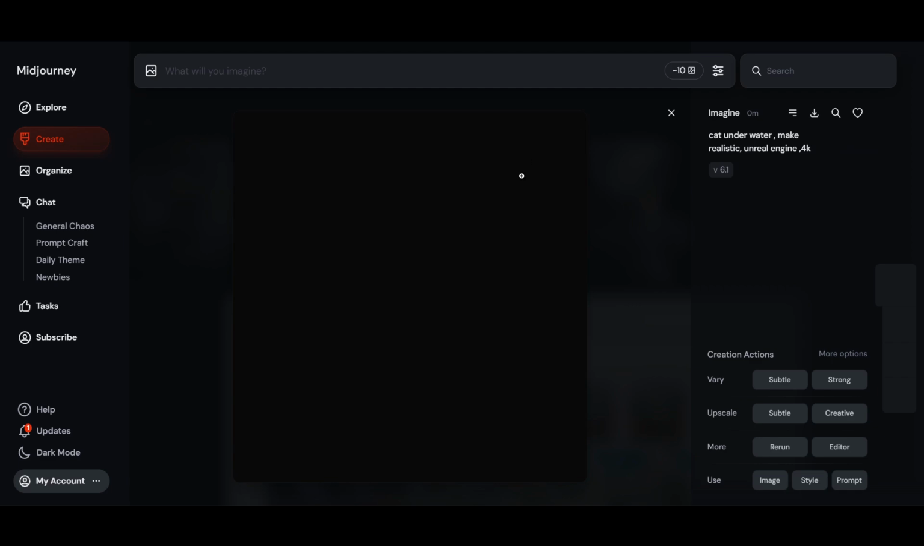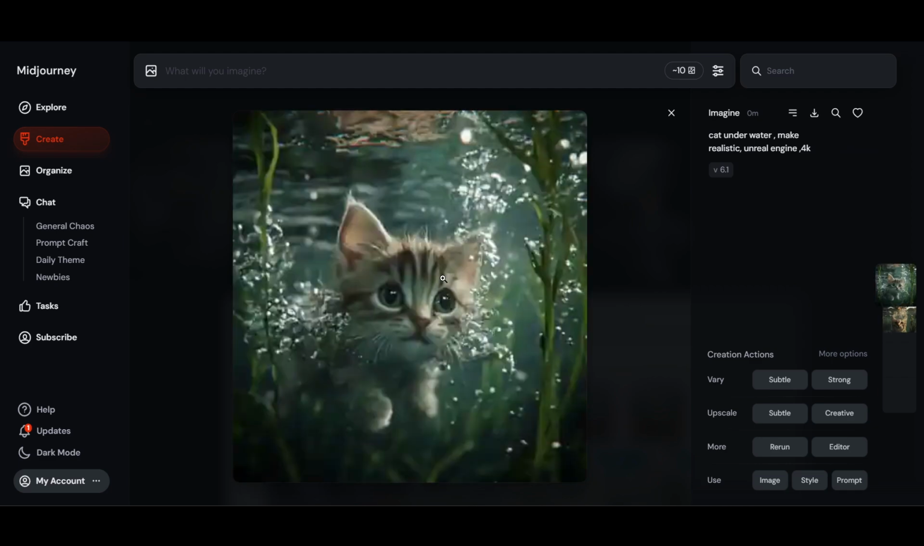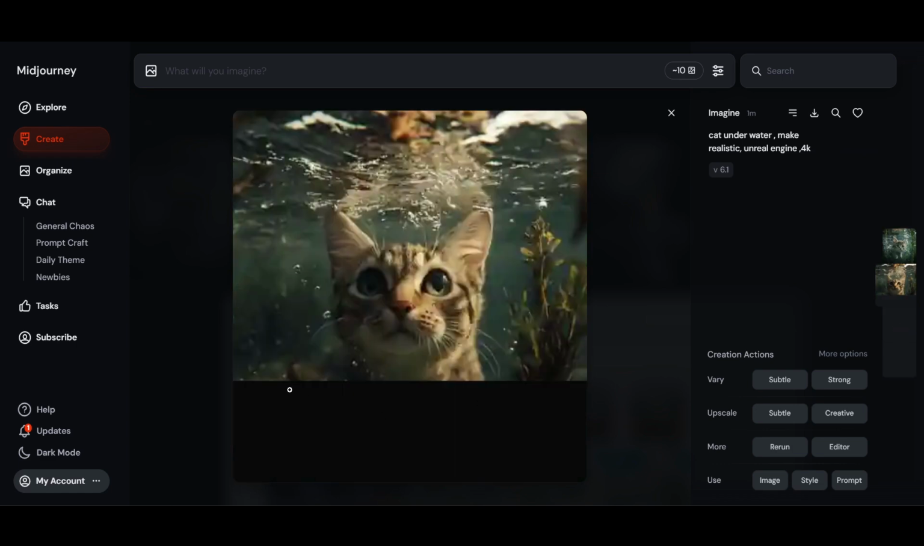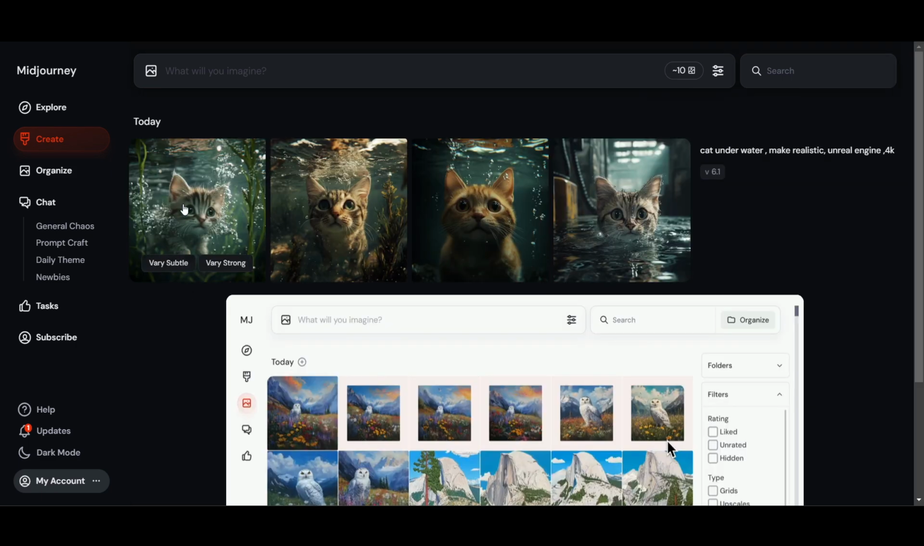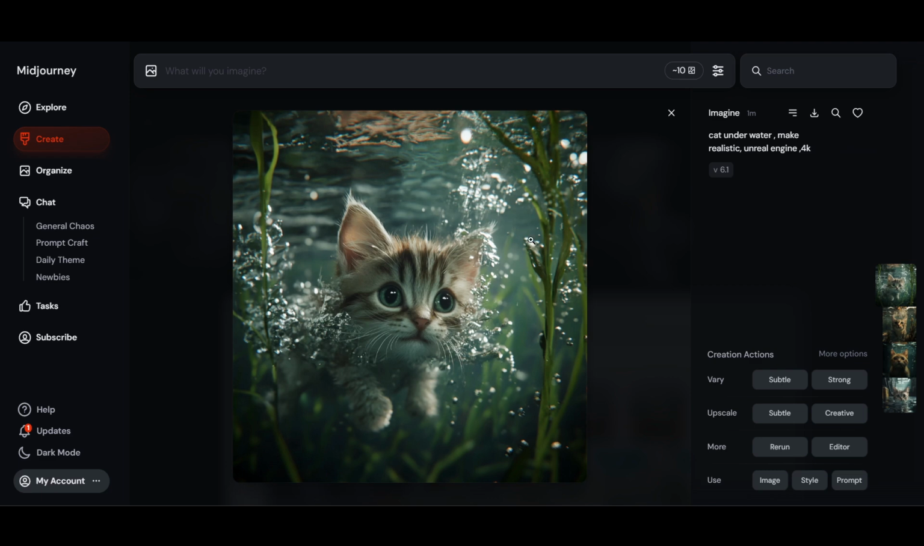So I can just go and click on it. Sometimes it takes a little bit of time to open it up. As you can see here, it's not in good quality, so you have to just wait for a few seconds so that it can get into good quality. As you can see here, it's loading. Okay, so let's open this image. It looks really good, and this is the imagine section.